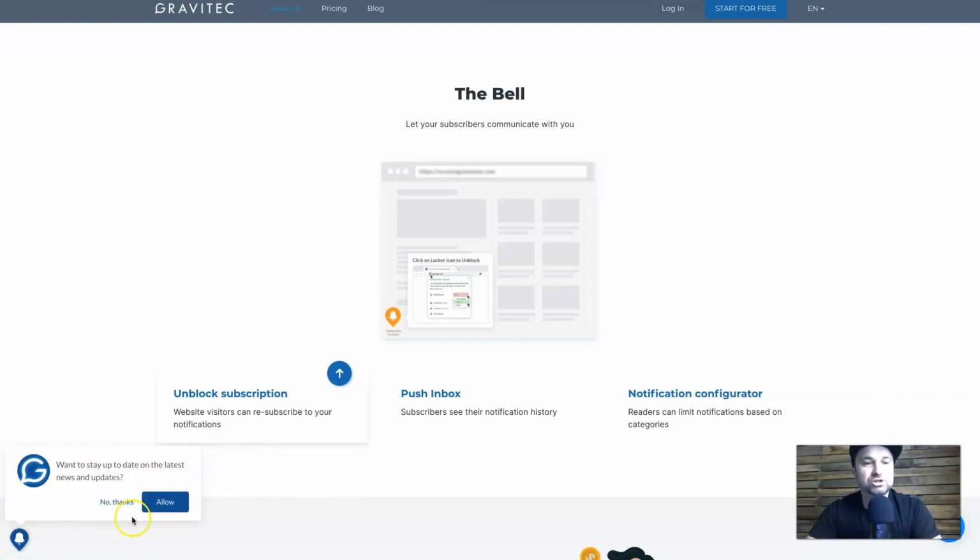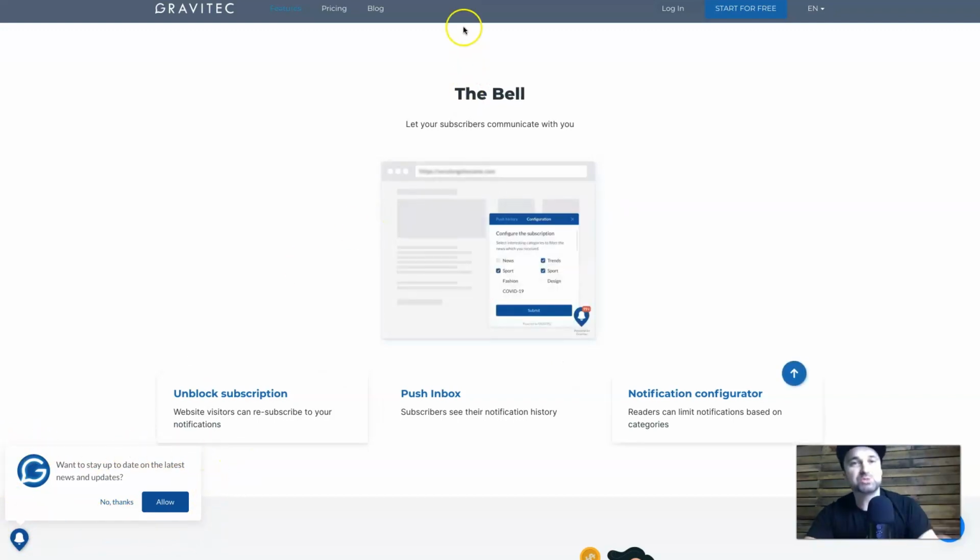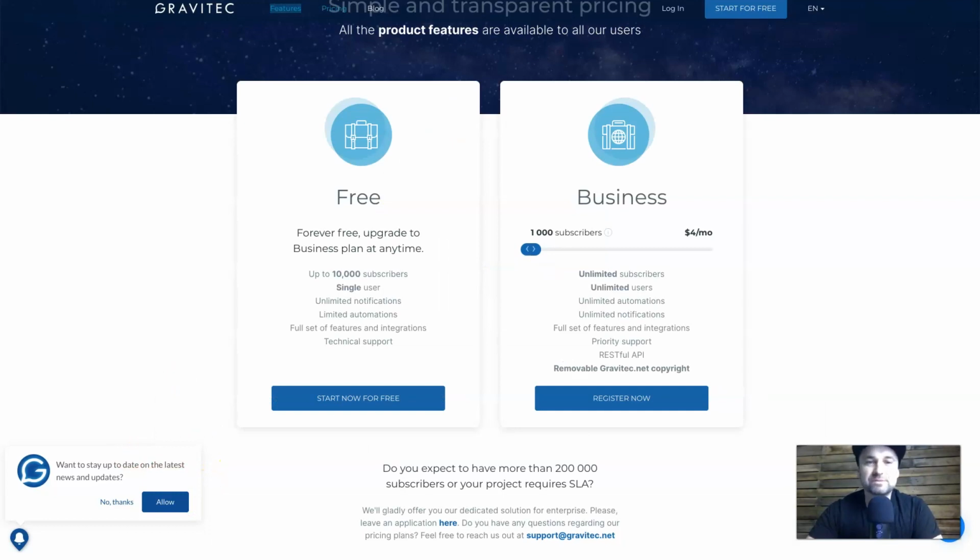Now, just to let you know, the push notifications are going to look like this by default, and we're going to go ahead and actually install one, customize it, and see how it works. But just before we get there, I want to show you the different pricing. If you were to use the original pricing on their website, it's going to be free for up to 10,000 subscribers, but it's of course going to have the Gravitec branding and a few other bits and pieces.